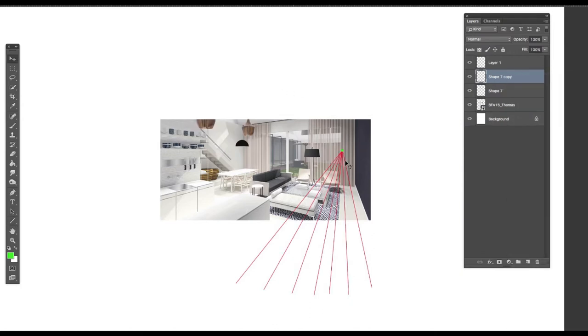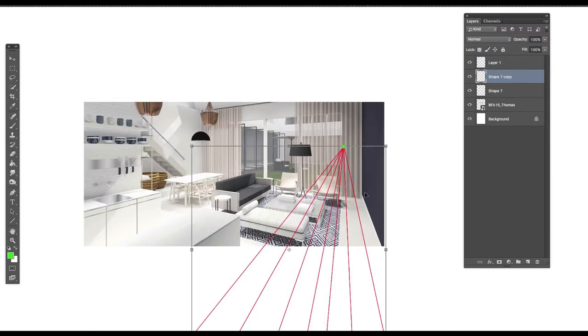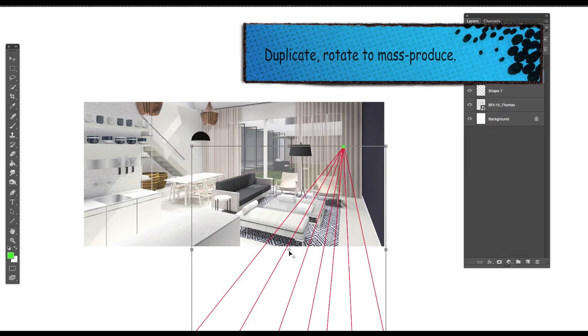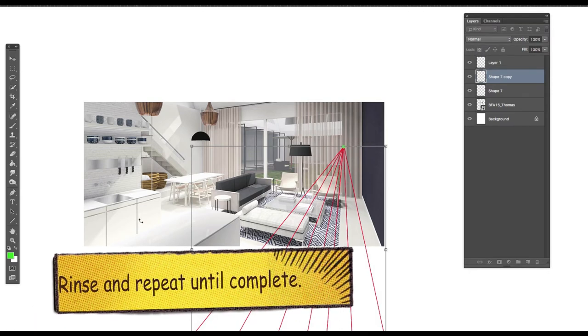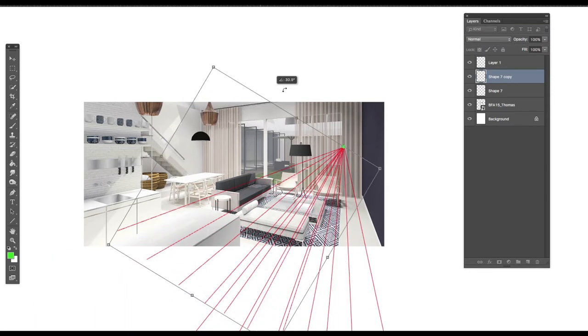And now what I'm going to do is rotate them around this center vanishing point. Free transform. Here's the bounding box. And in the center of the bounding box, we have this little hinge that shows up. Place that hinge right smack dab on your vanishing point, and then rotate those lines.